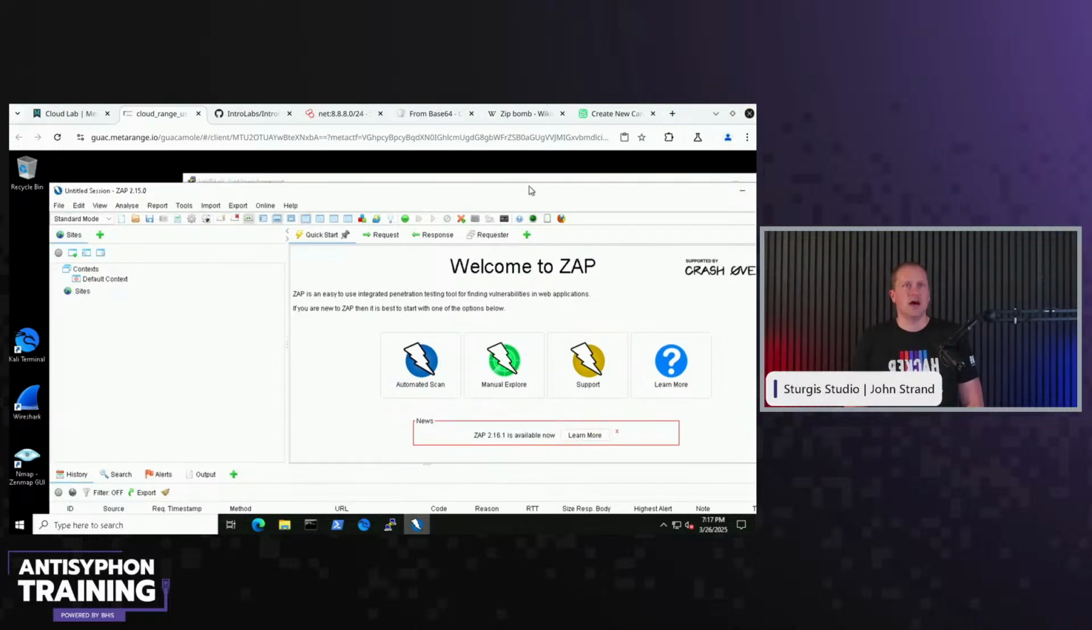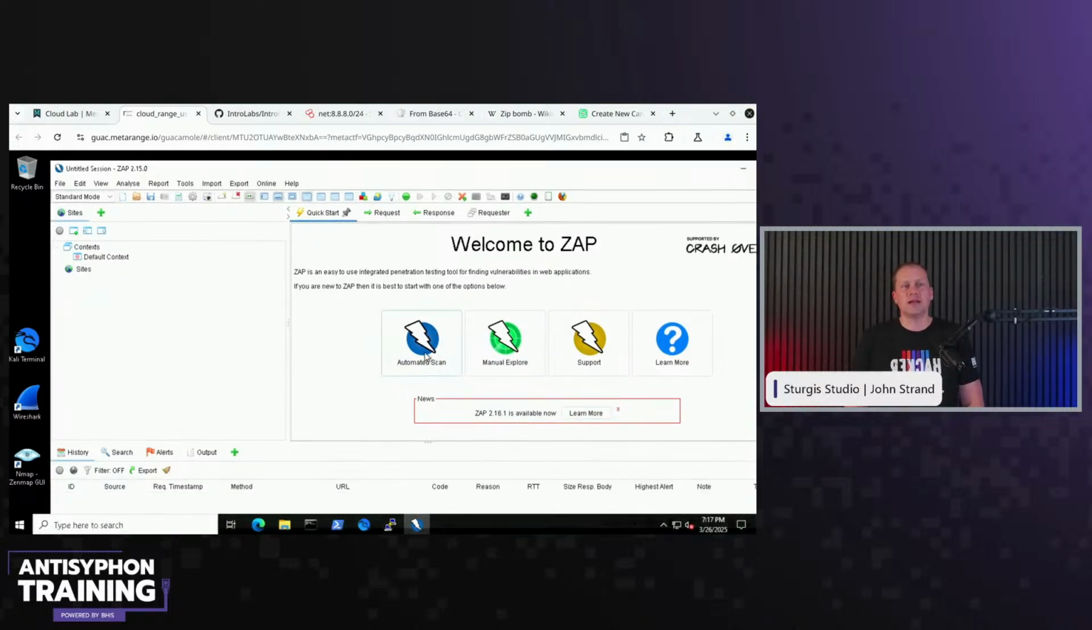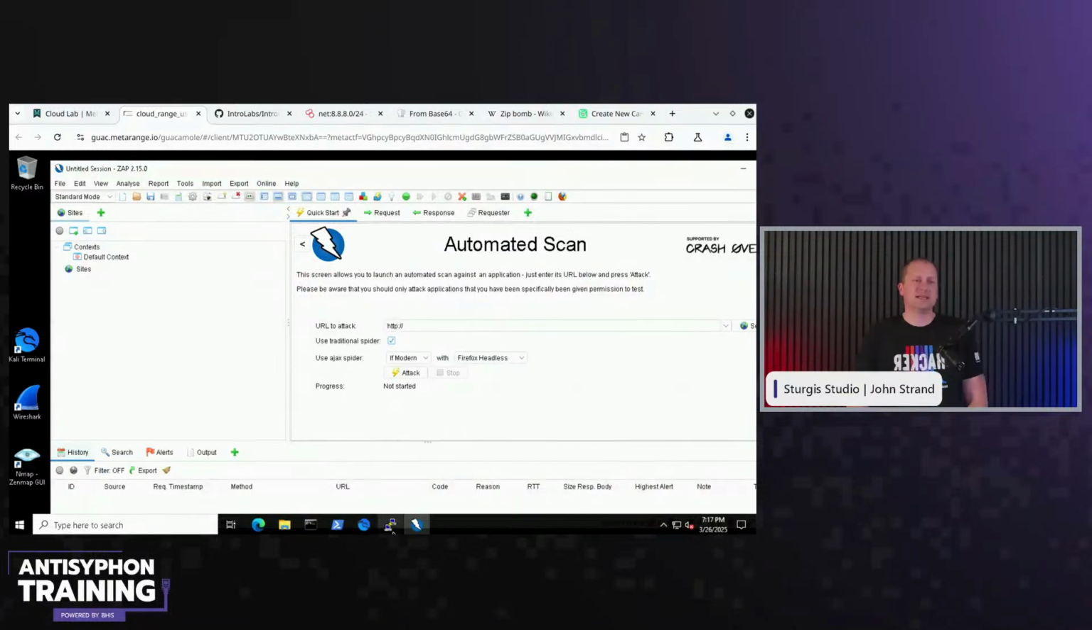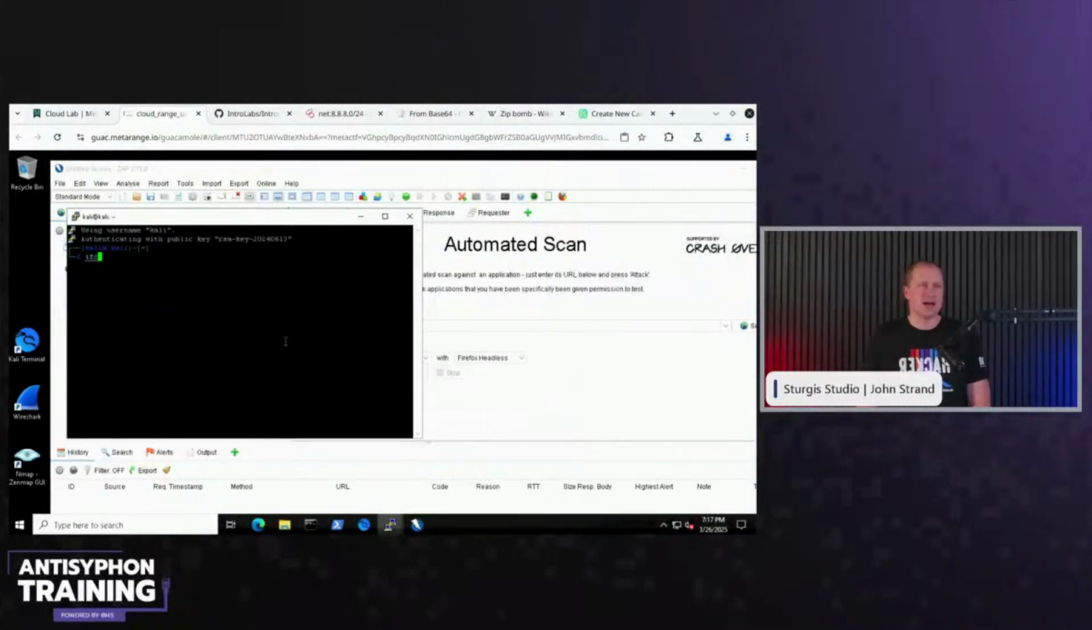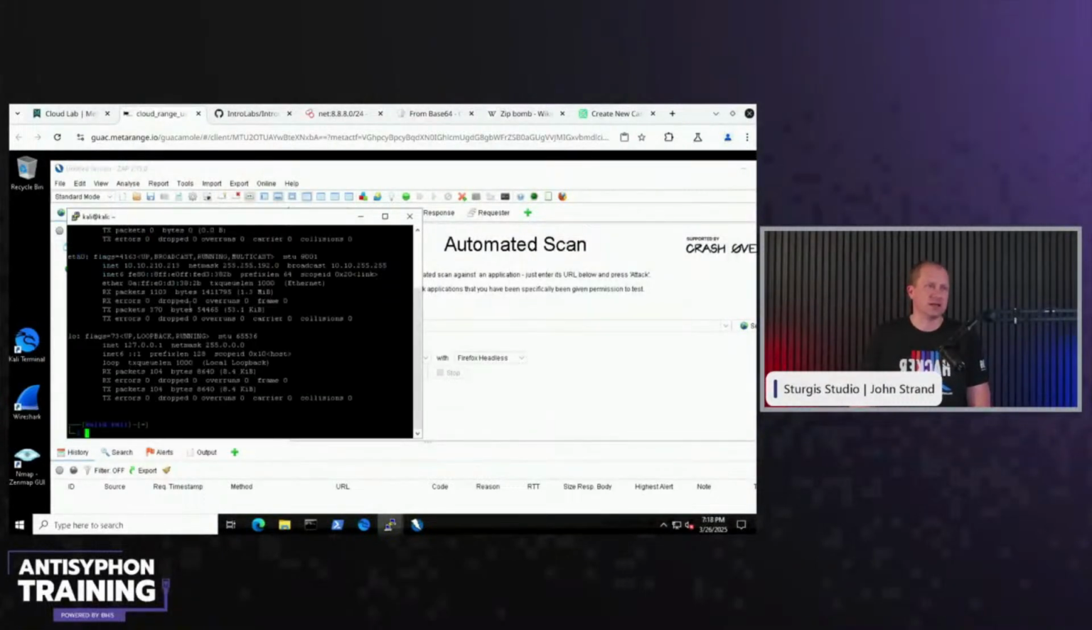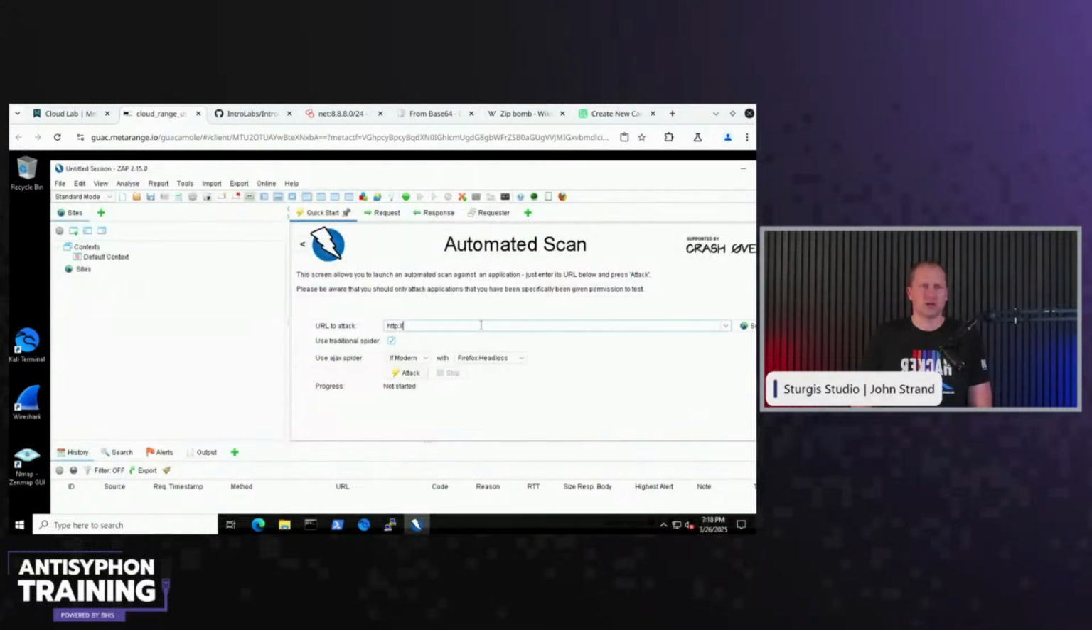Then we're going to choose automated scan. And one of the things I didn't get from my Kali system, because I'm not following my own instructions, is the IP address of my Kali Linux system. So I'm going to go ahead and grab that IP address for eth0, which is 10.10.210.213. We're going to put that in there.